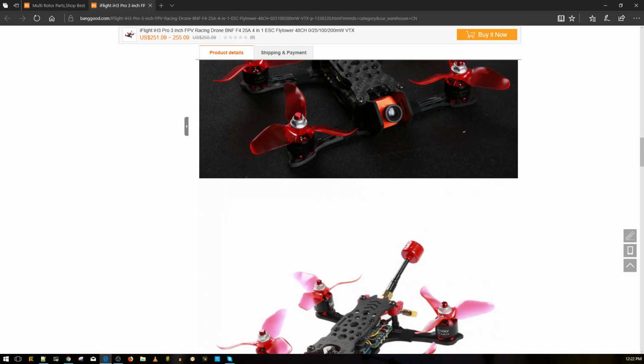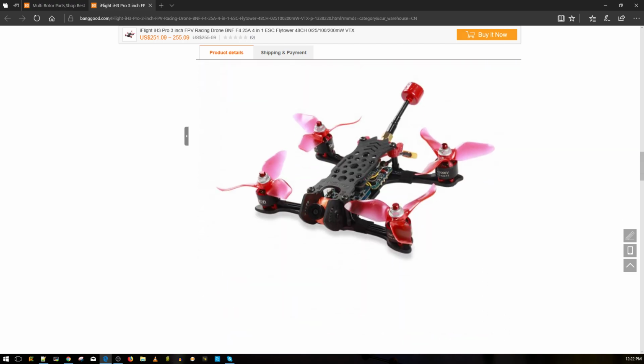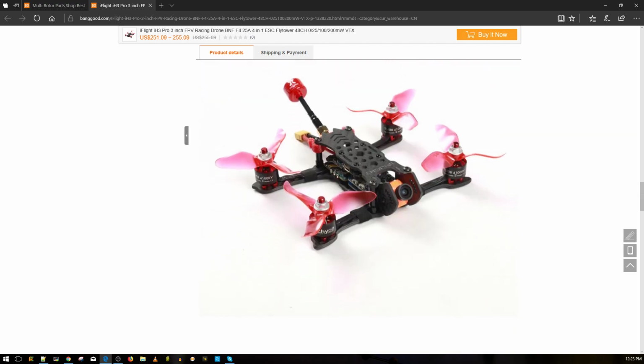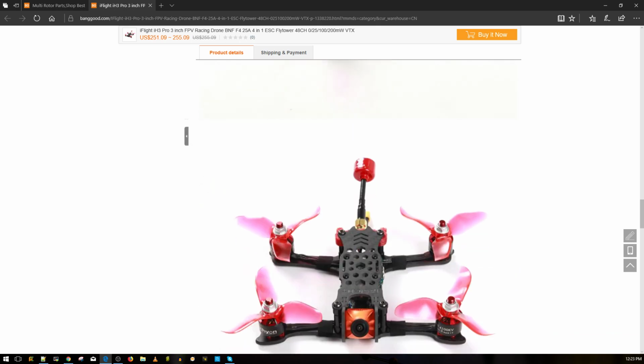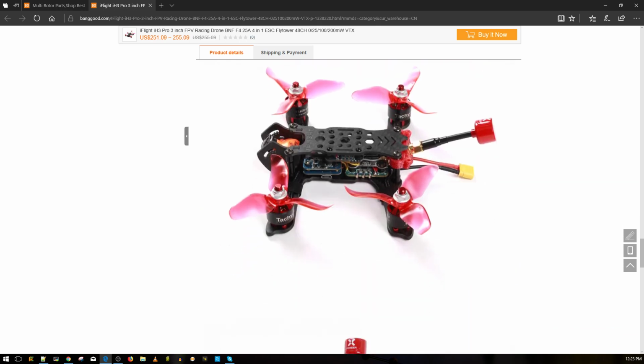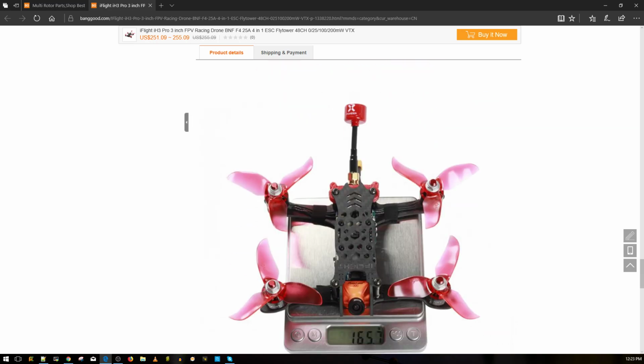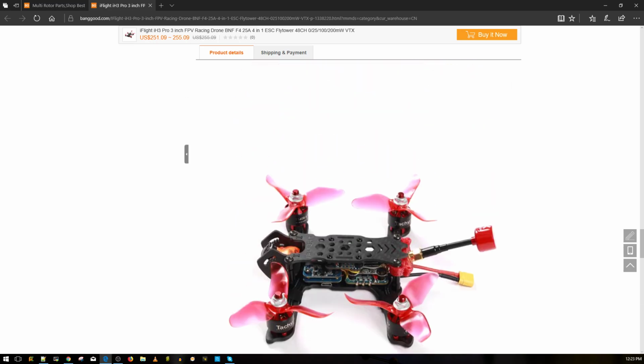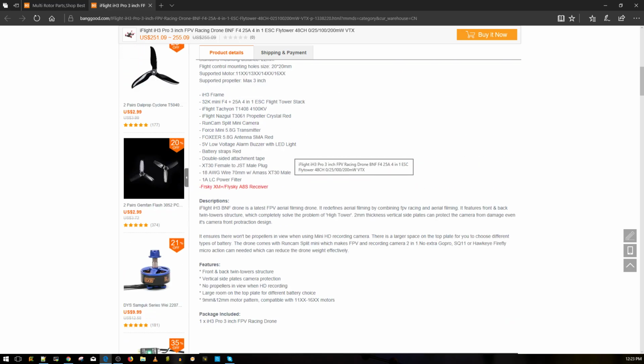iFlight is usually hit and miss. This is what I consider iFlight. Look at this stack inside. That looks pretty trippy, actually. So they made it longer to keep it kind of like a low ride. Look at this. Oh my goodness, it's full of things inside. 165 grams. What does it have inside?